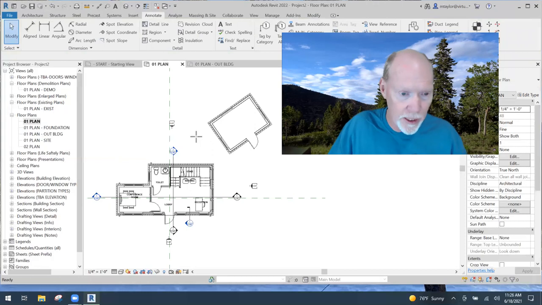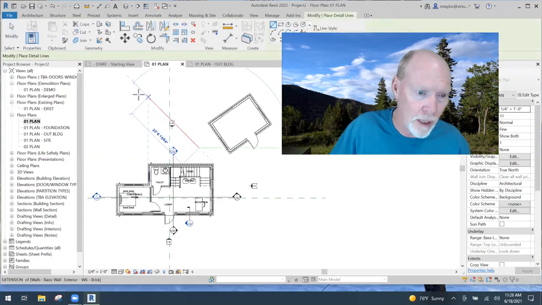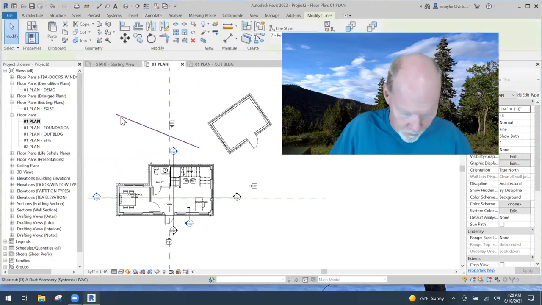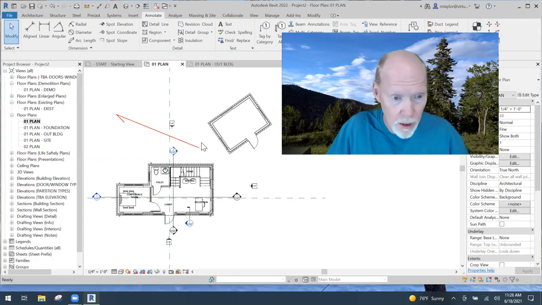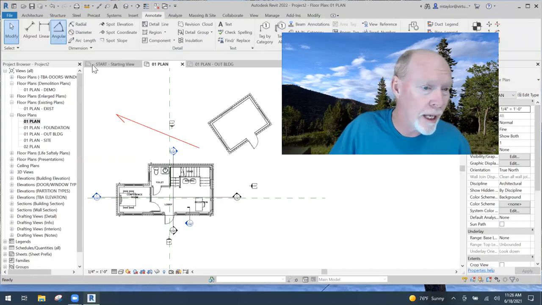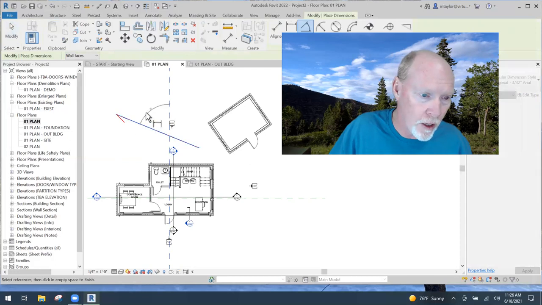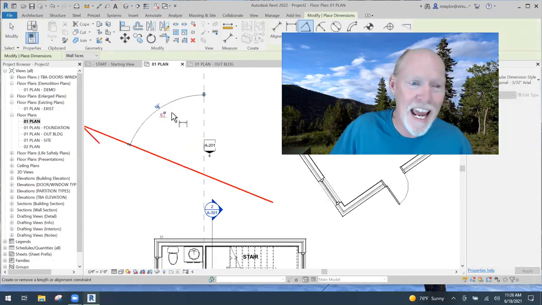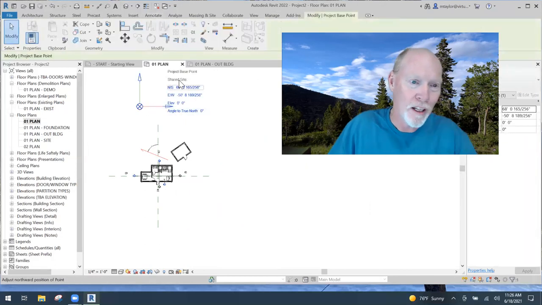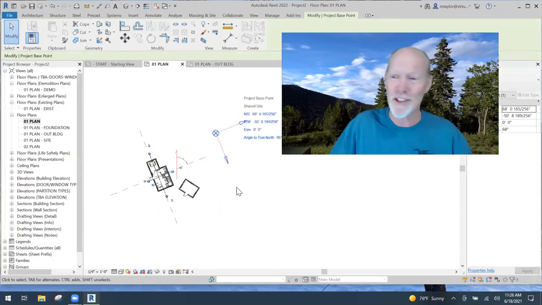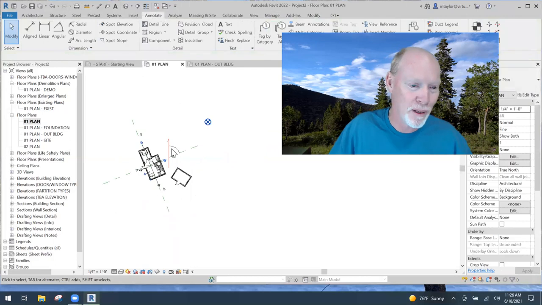Let me just put another line in here. I'm just going to go, maybe True North is over there. Okay. True North is off that direction. What's that angle? Okay, let's go find out. Angular from straight up over to there is 68 degrees. So what do I do? Click on my project base point and type 68 degrees. Done. The True North has been rotated.